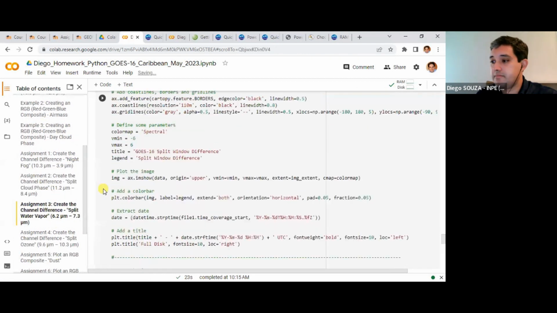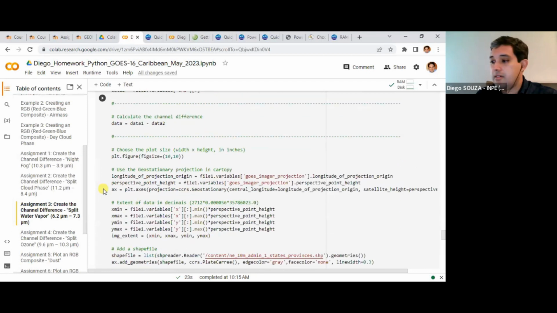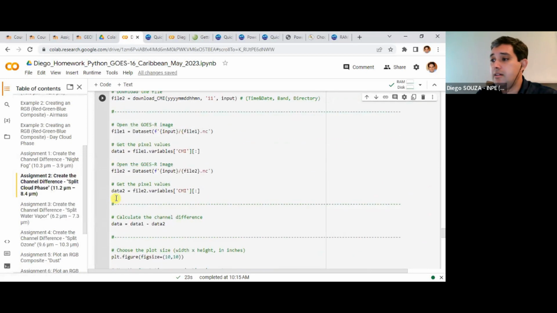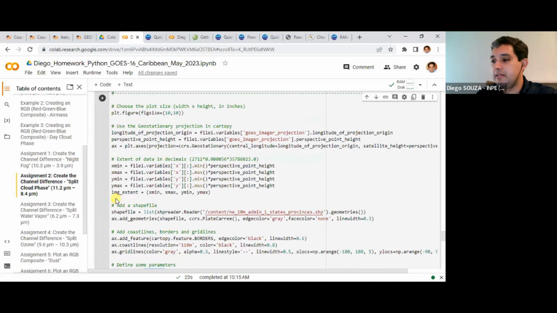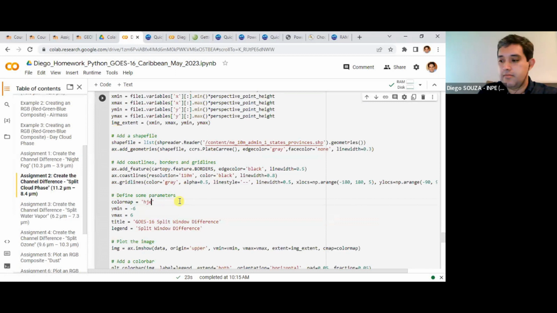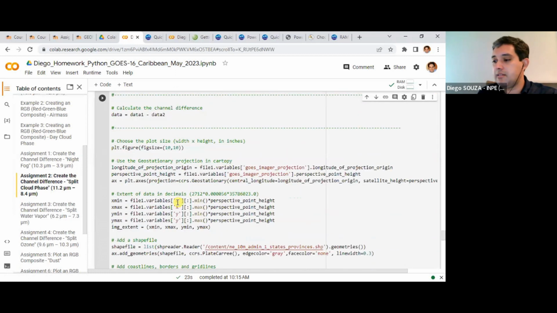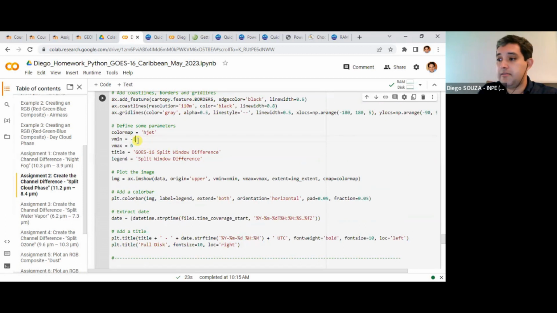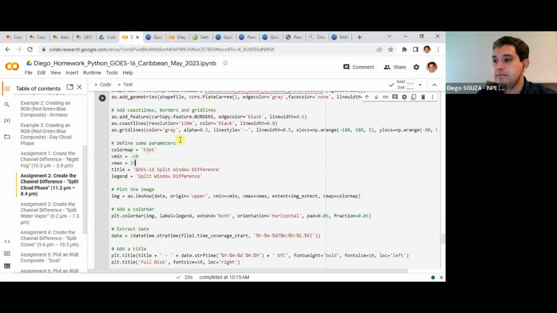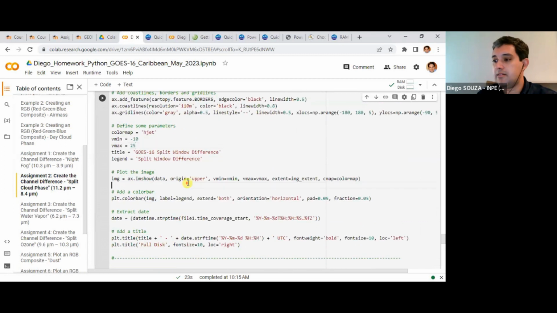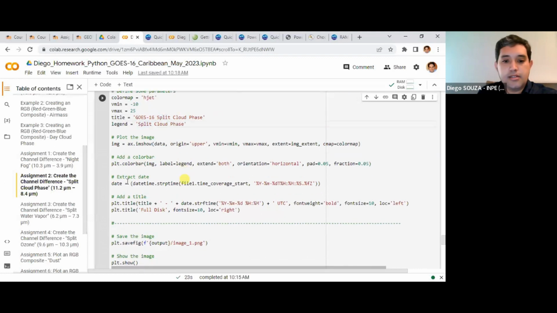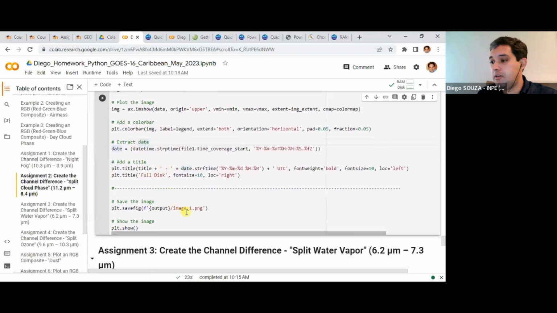I will use the jet color map, jet, between minus 10 and 25. Okay. And I'm calling it split cloud phase. And I will run the script. Oh, and I will call it image split SCP, split cloud phase.